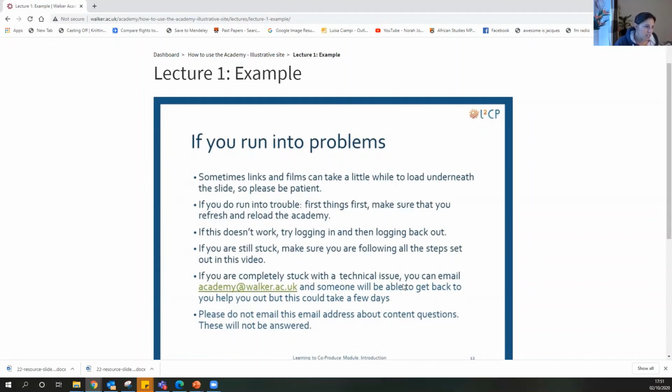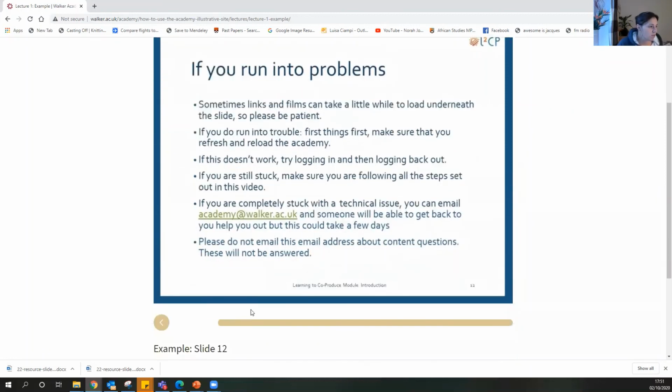If you are completely stuck with a technical issue, just drop us an email at academy@walker.ac.uk, and someone should be able to get back to help you out. But please note this could take a few days, so please be patient. Please also make sure that whenever you email this address, you are asking technical questions. If you ask questions about the content of the work that you're doing, they won't be answered because this is not the right email to use. Should you have content questions, save them for the face-to-face review sessions that you'll be having at the end of each block.